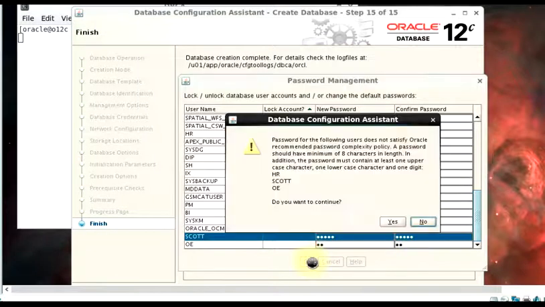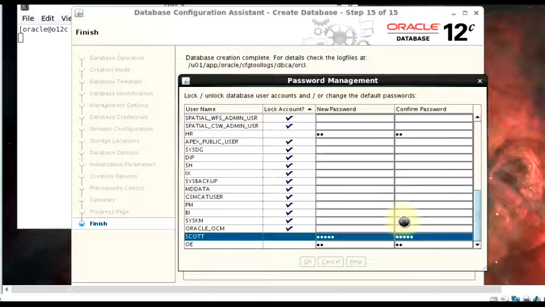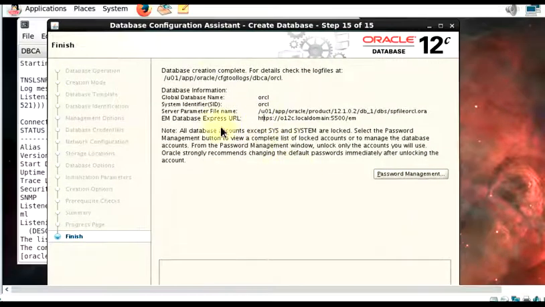So we just say okay to that. The password doesn't meet the requirement and all of that, so we're just going to say yes to continue. Okay, so let's copy our Express URL and see how it looks like. So I'm just going to copy it, and then open up our browser.